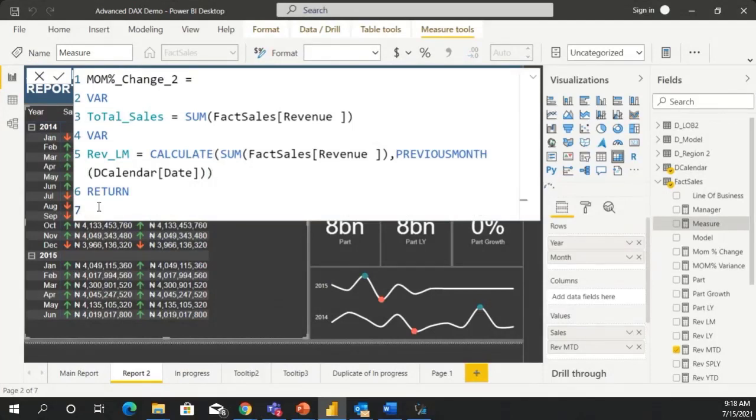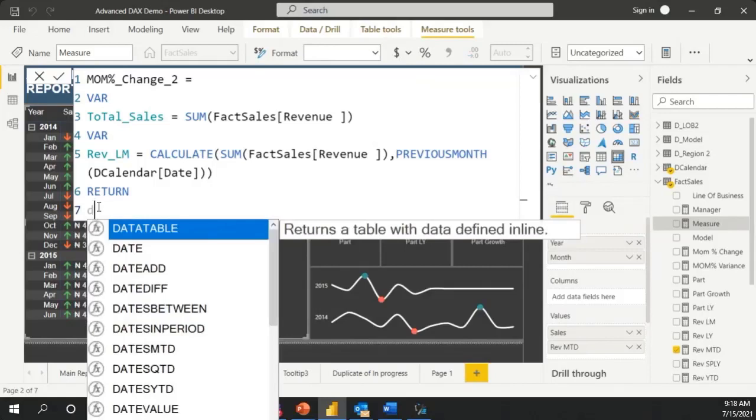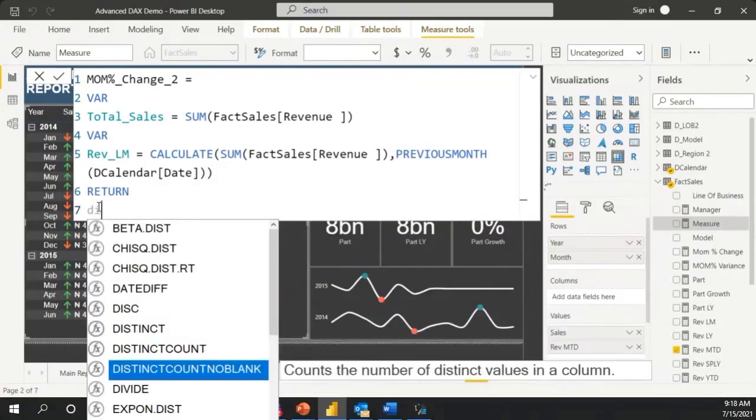So I want to return just one thing. I just want to divide. I want to do a percentage variance, right? And you know, the formula of a percentage variance is just your actual divided by your budget minus 1. So this year divided by last year minus 1, right? That's just a simple measure. So I can easily even use a divide function. There is a function called DIVIDE.